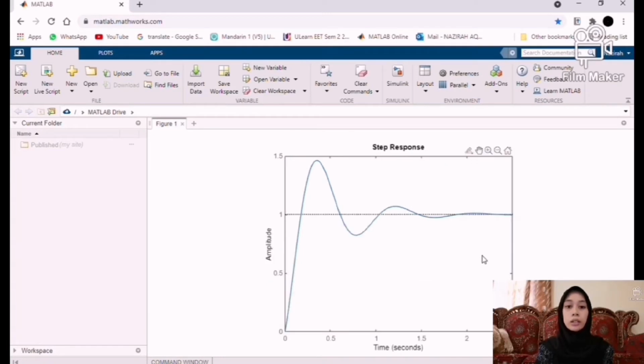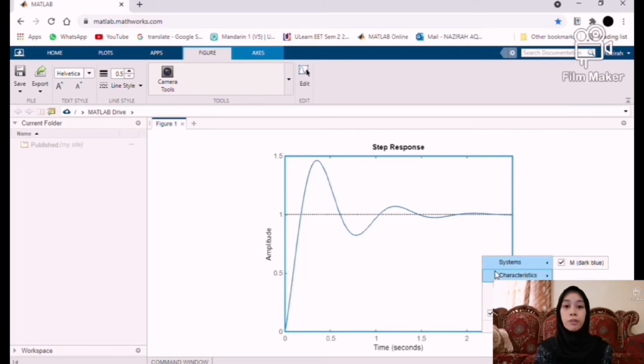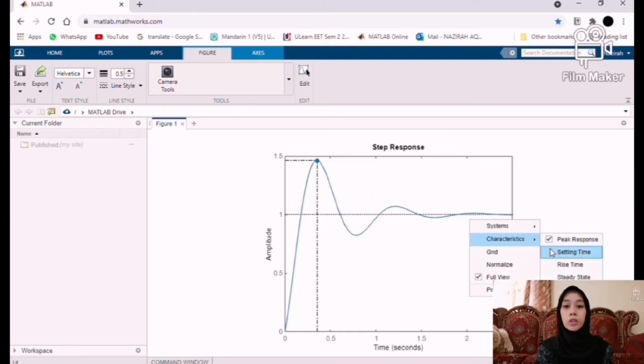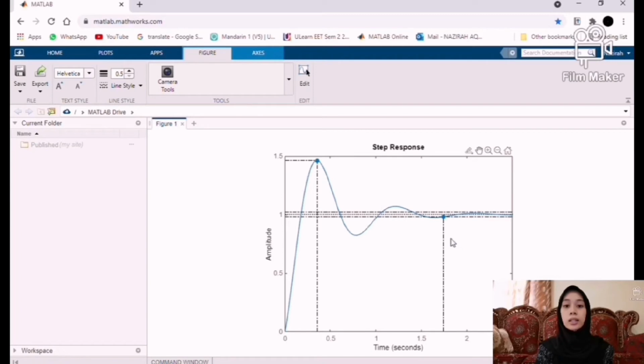Then right click to get the information from the graph. So this is for the peak time. As you can see here, the information of percentage overshoot is also shown. Next, you can do the same to get settling time, rise time and also the steady state value.